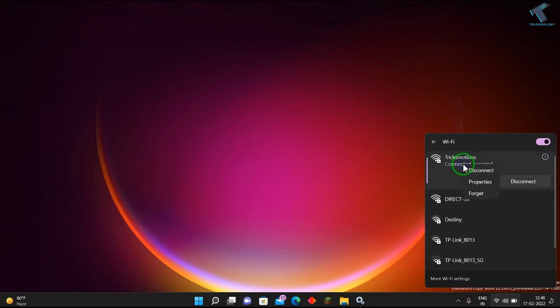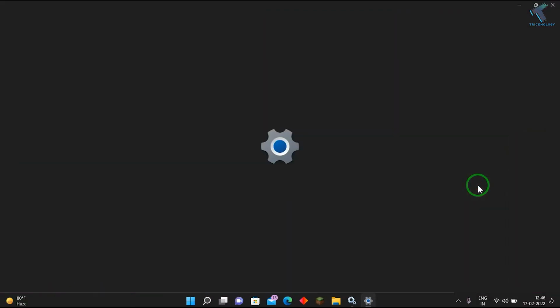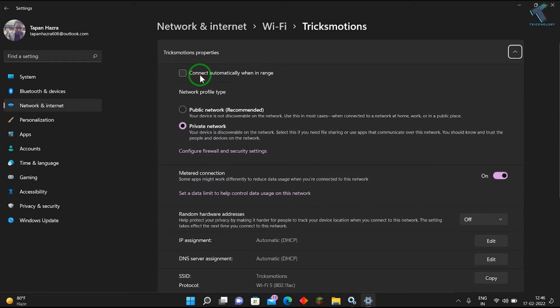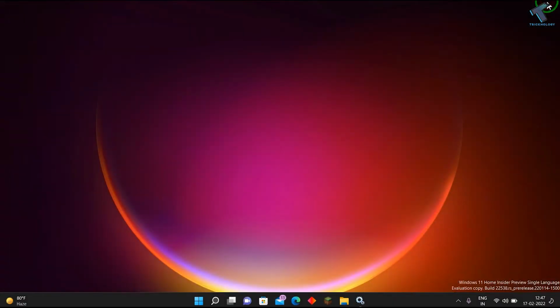After connected, right click and click on properties. Now make sure that it is selected connect automatically when in range, and make sure that it is also selected which is private network. Okay, so after select, close this window.